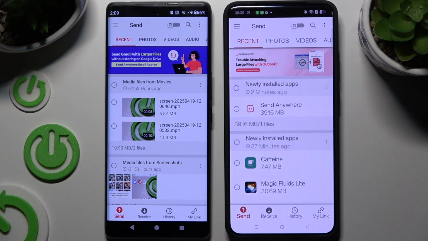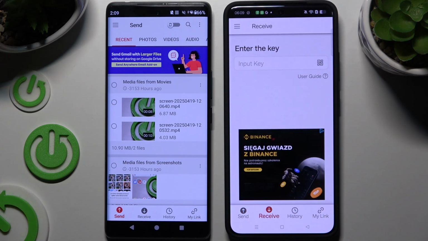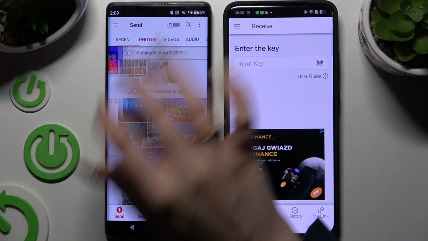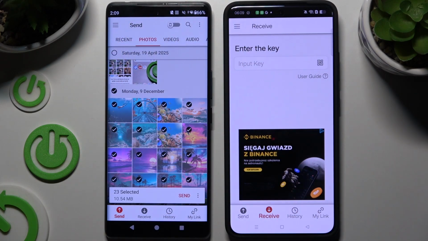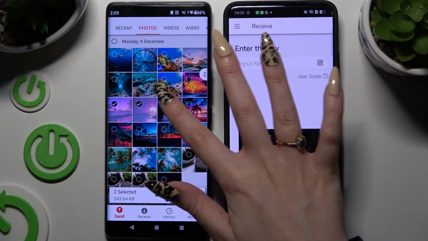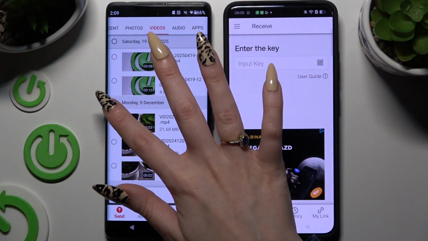Now select Send at the bottom left corner of HTC and Receive right next to Send at the bottom of an Android. Also on HTC, using all of those categories at the top, pick all of the files you wish to transfer. I will go with only a couple, just for example.